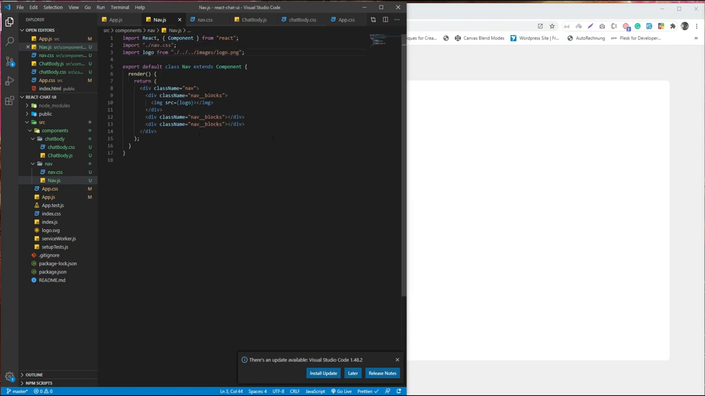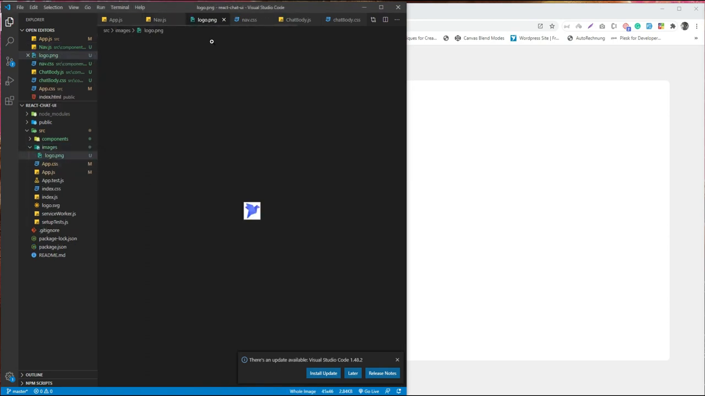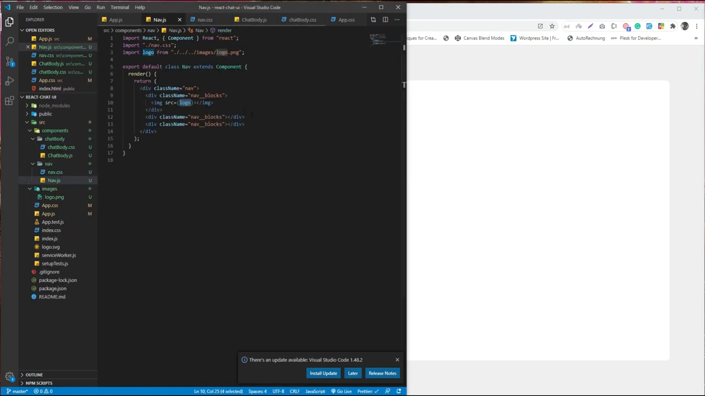So this is our nav component. What I'm doing here is creating a div with the class name of nav, and inside the nav we are using what's called nav blocks, and there I'm adding the logo. Currently the logo is not here, so let me add the logo first. In the src folder, I'm going to create a new folder called images, and in images let me add an image called logo.png. Okay, save.